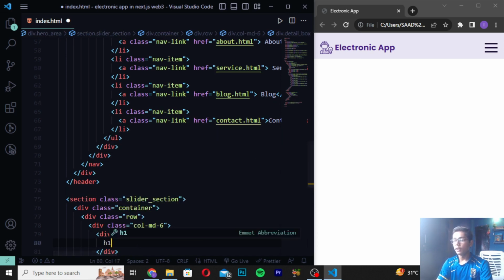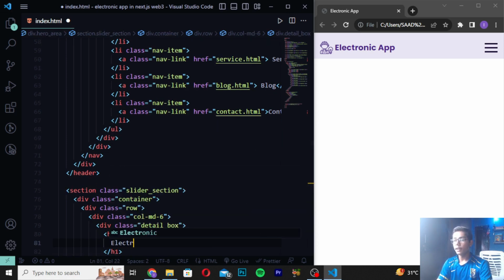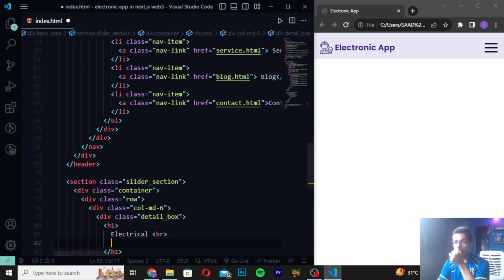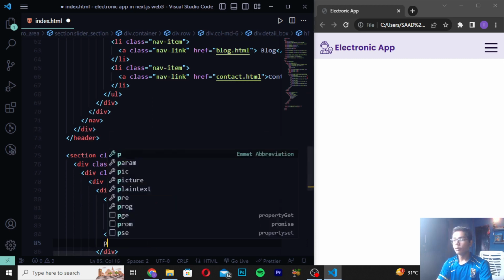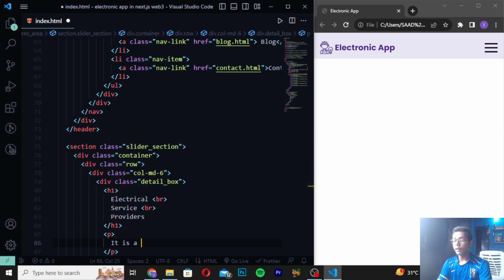I will be writing here underscore box. Then create h1 and I will be writing here electrical, write here br, and then I will be moving down after the br tag and write here service. Then create another br tag and write here providers. Then you have to move down and create a p tag, and I will be writing, it is a now established. It is a paragraph which I am writing here, fact that.